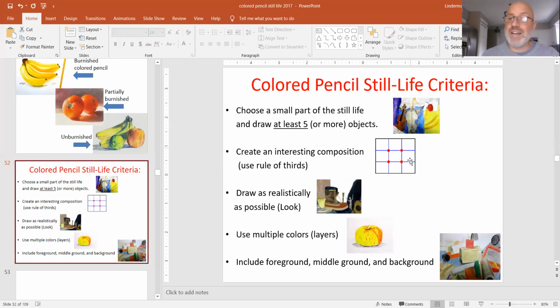Make sure you've got an interesting composition. You might end up with something in the middle, but make sure it's not the emphasis, the cool thing. There's got to be something in your composition, your still life, that's really cool. Don't put it in the middle, okay? I do want you to try to make it as realistic as possible. So really look, okay? Really slow down and take it in chunks.